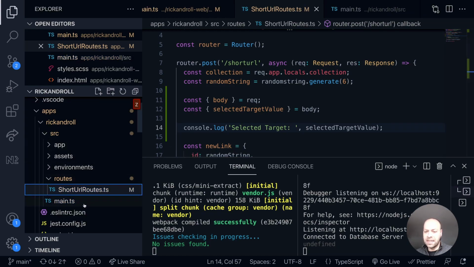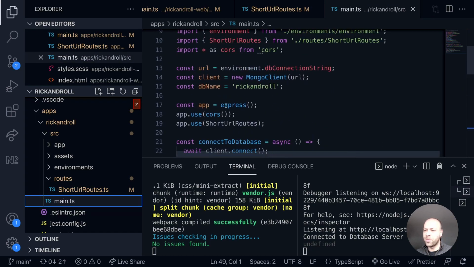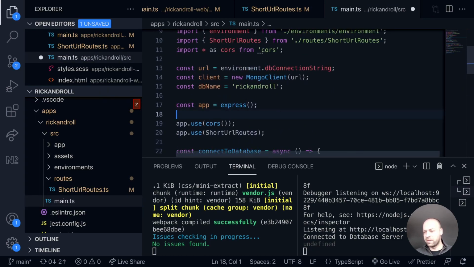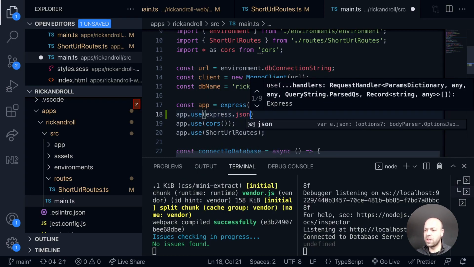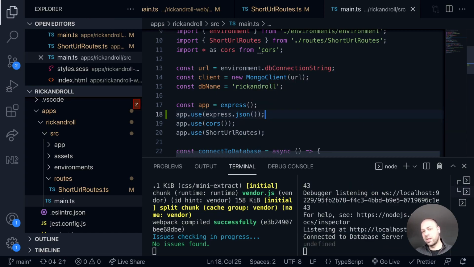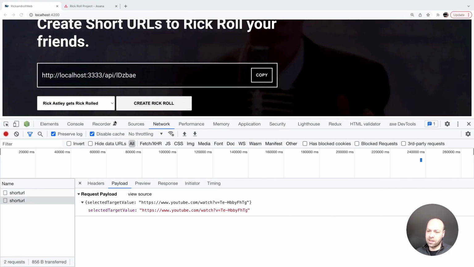So back over here in the main.ts file where we're setting up our Express app, here we're using cors and so forth like that, we can say app.use(express.json()). And that will make sure that Express parses that body property that it receives in that function as JSON data. But you'll see that still doesn't actually work.